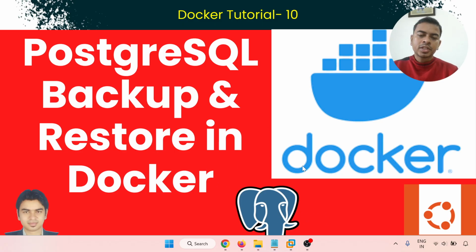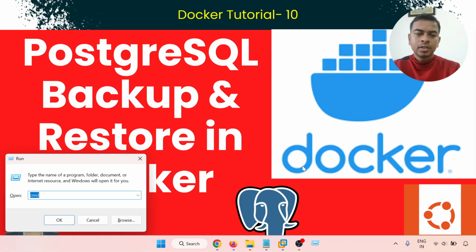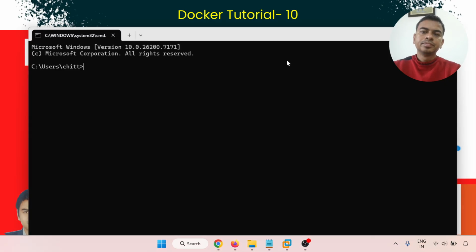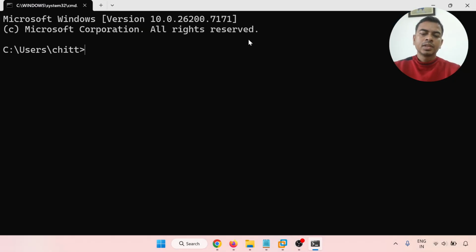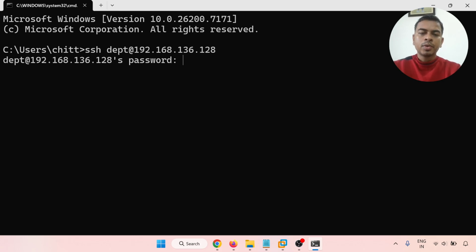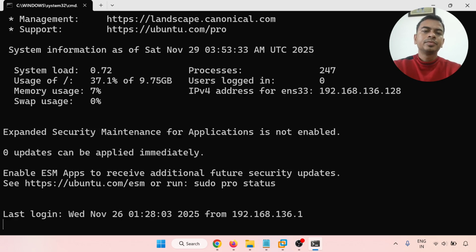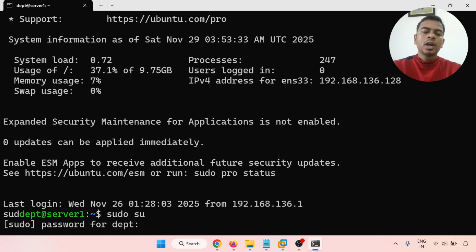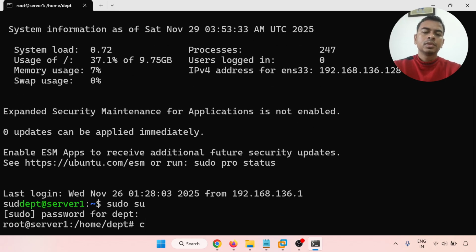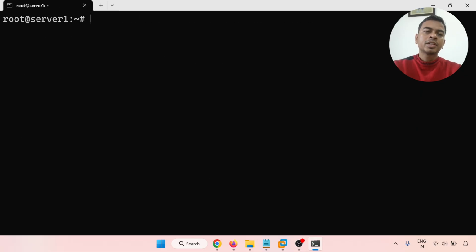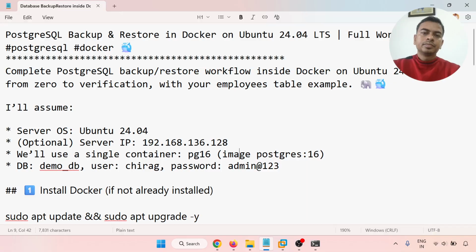First I'm going to access my server. So CMD, then SSH, and the IP is 192.168.136.128. While installing the Ubuntu server, I gave the IP, username and password, so I can access it. So we are inside the server now.